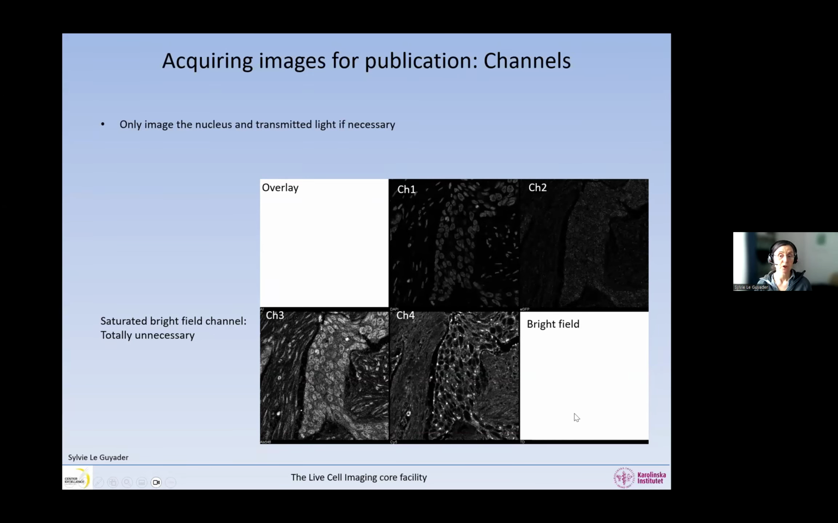And so that means that you're going to have an extra channel that maybe you don't care about. So it's very easy to turn on the transmitted light detector. You don't need to have more laser or whatever, because it's whichever laser you're using for fluorescence that goes through the sample, that's what you're detecting. But at the end of the day, it increases your file size. And then it means that when you want to publish, you have to take care of removing it, for example. So just only acquire the images that you need.